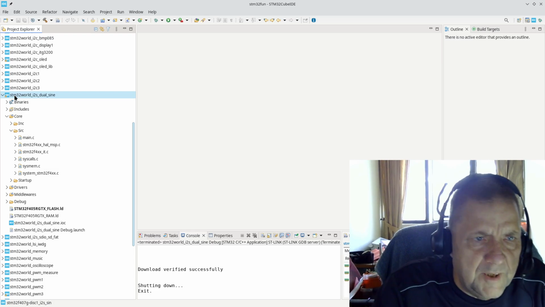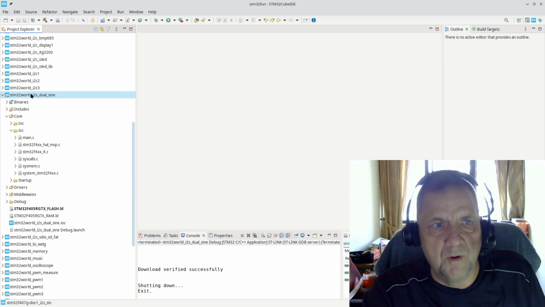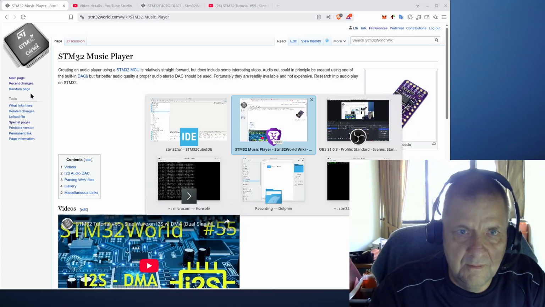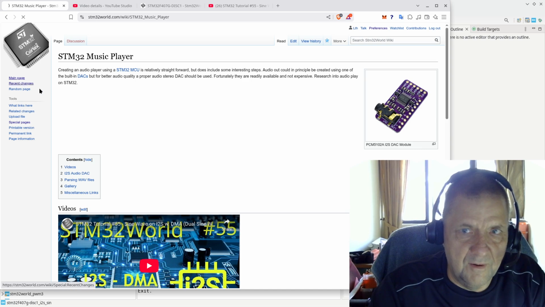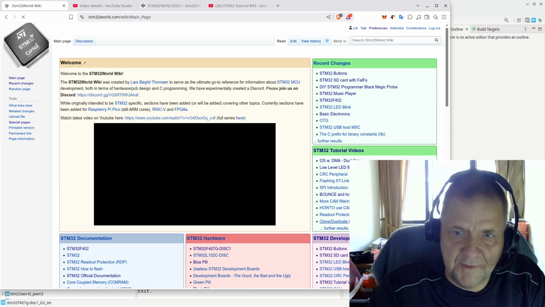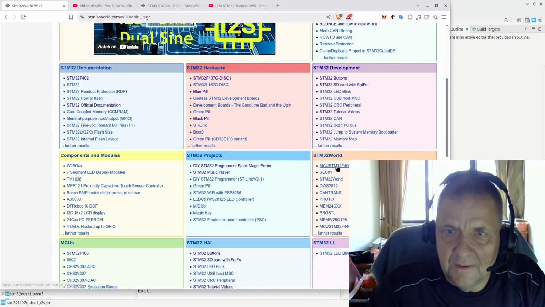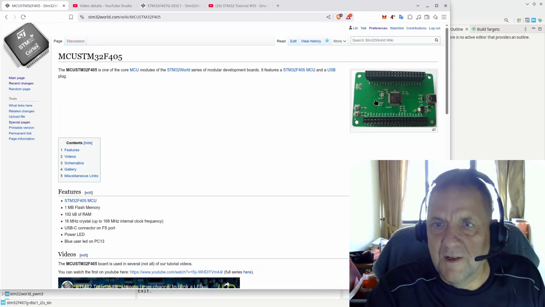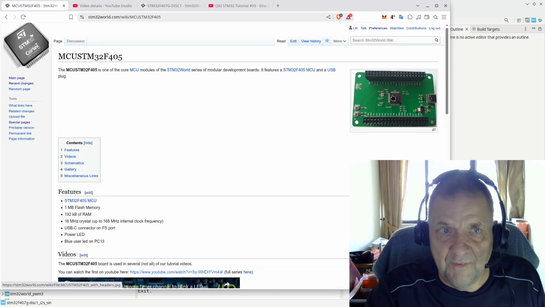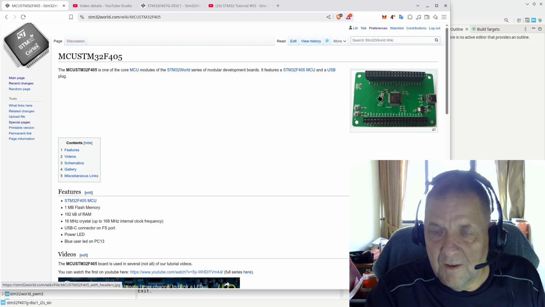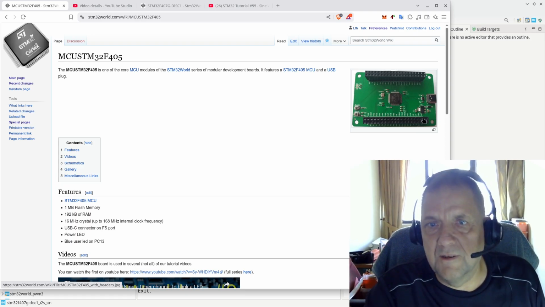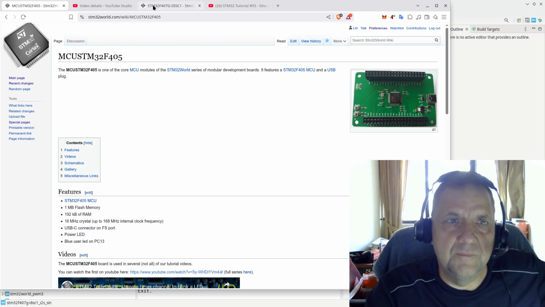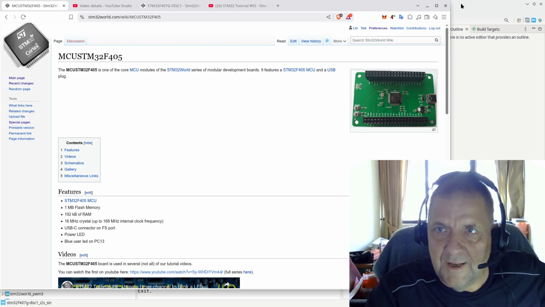Just to be clear, my STM32 World board is documented on the web page, so you can see the specifications there. I will be using this board, which is essentially an STM32 F405 clocked at 16 megahertz, and it's very bare bone. So I'll be using that today.